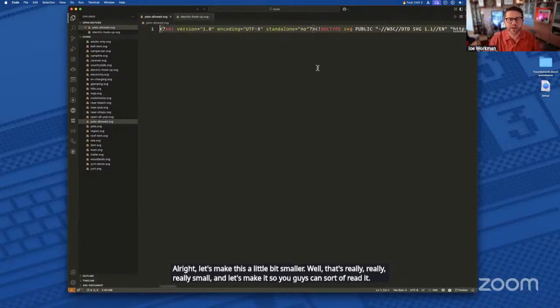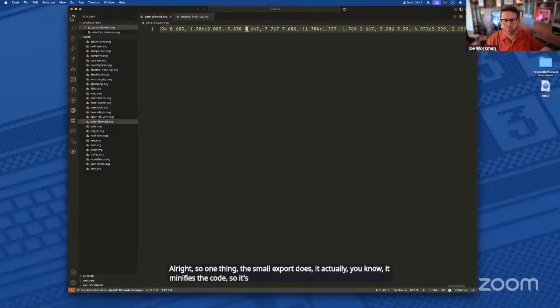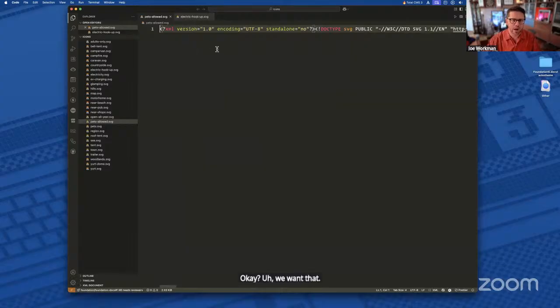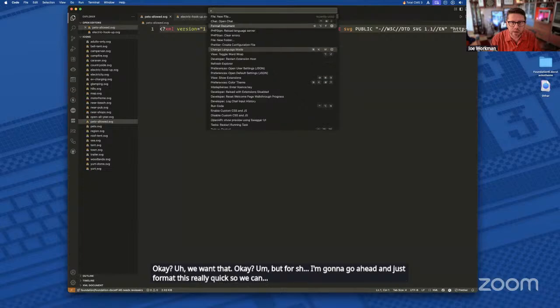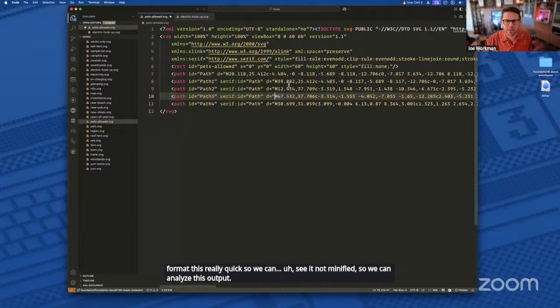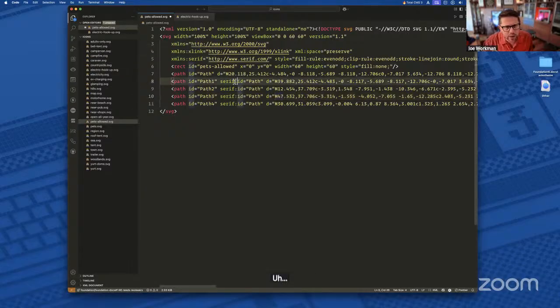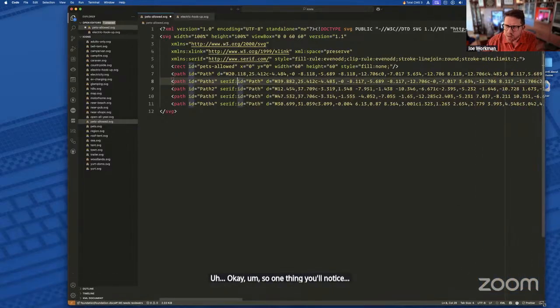All right, so one thing the small export does, it actually minifies the code. So it's all in one big, huge line, which is nice. Okay. We want that. But I'm going to go ahead and just format this really quick so we can see it not minified, so we can analyze this output. Okay. So one thing you'll notice here, I'm trying to find one.